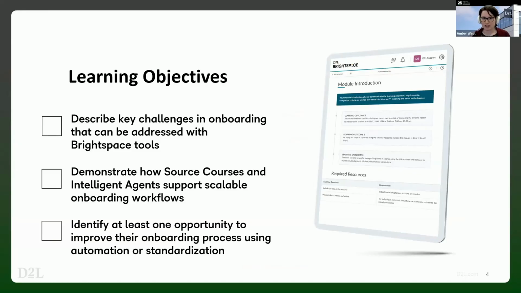So today we're aiming to look at some of the common challenges teams run into with onboarding, and more importantly, how those can actually be solved using tools in Brightspace. Then I'll show you how source courses and intelligent agents can work together to make onboarding much more scalable. So you're not reinventing the wheel every time a new group comes in. Throughout, I encourage you to start thinking about your own process. The goal is for you to walk away with at least one clear opportunity where you could improve onboarding, either by automating something or standardizing it a bit more.